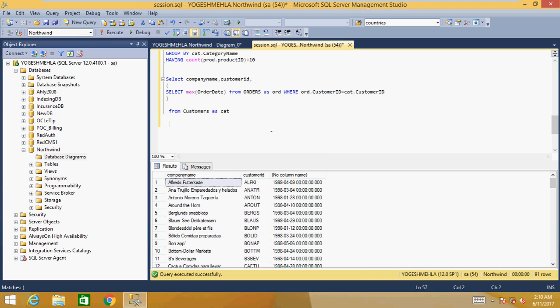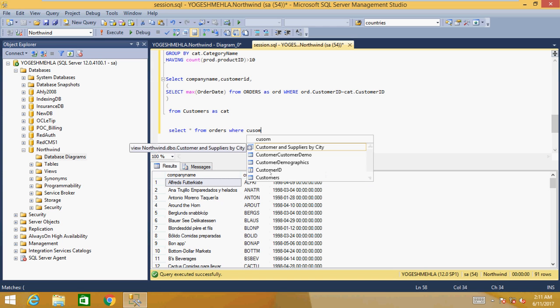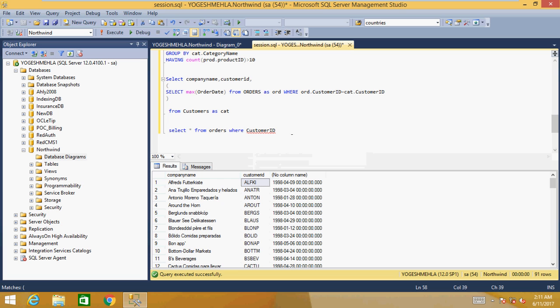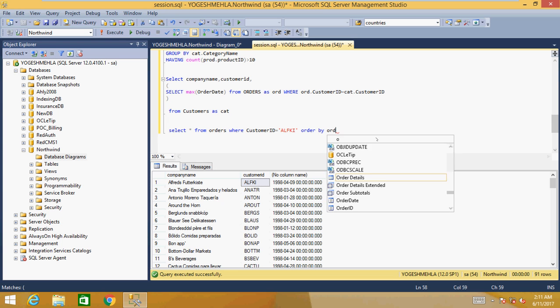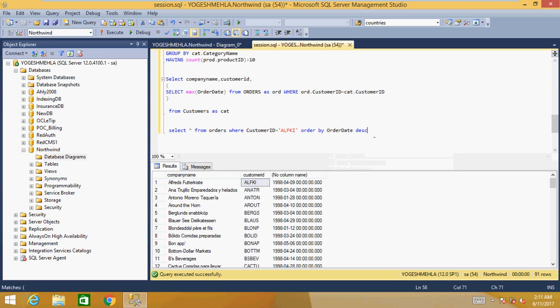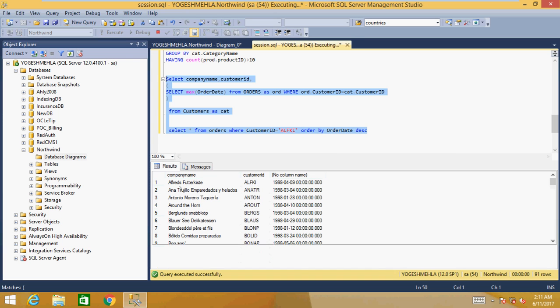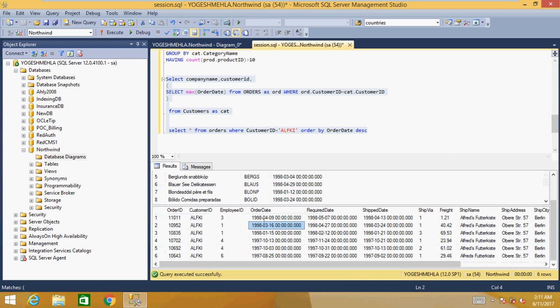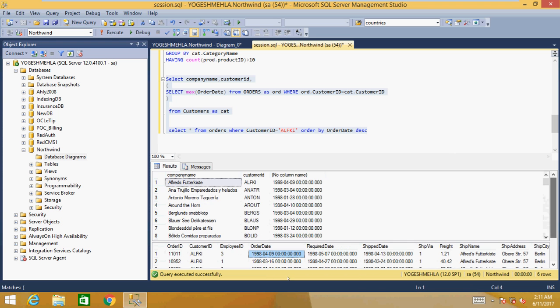To verify this, we can run one more query to get orders where customer ID equals single quote this one, and I will say order by order date descending. I want the dates to be descending so that I can check with the first one. If you see, the last date of this customer was 4th month 9th, 1998, and the maximum date that came for this customer is this one. So this is how a subquery works.